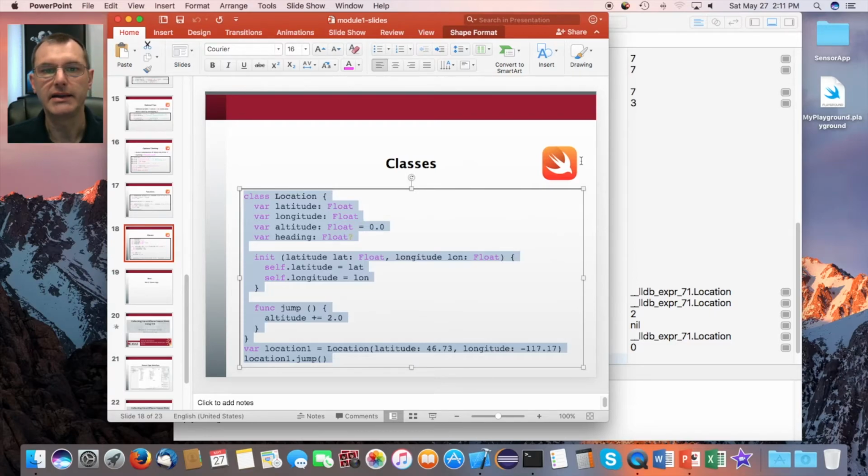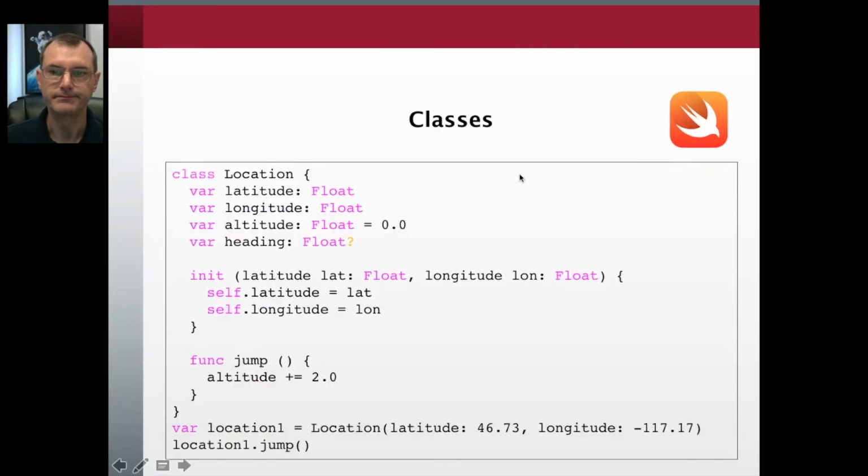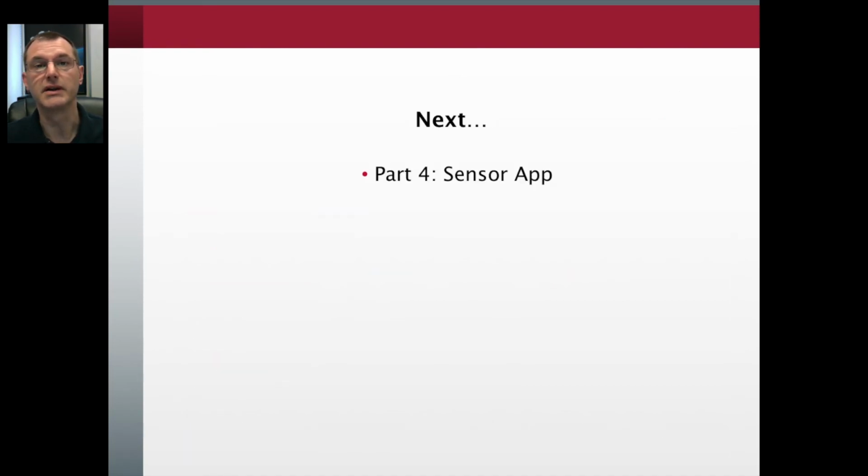Okay, well that is all that we really need to start working on our app. And again, that's a very brief overview of Swift, and there's a lot more to the language. And again, I would recommend you take that tour if you want to learn more. But like I said, that's enough for us to make progress on our app. So in the last part of the module, we will finish off the interface to our sensor app.